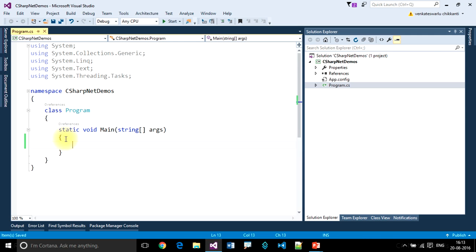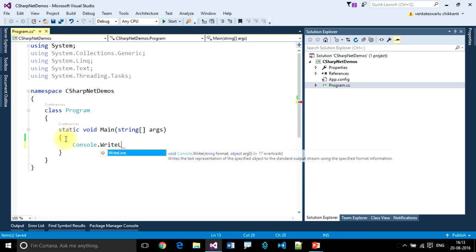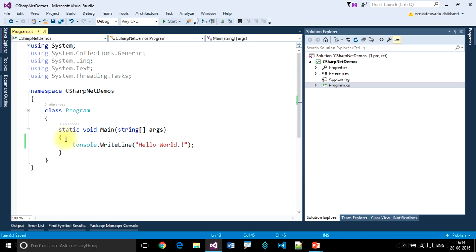If we want to write our hello world program, we need to use the Console.WriteLine method. For this method, we need to pass whatever we want to display. I want to display Hello World.